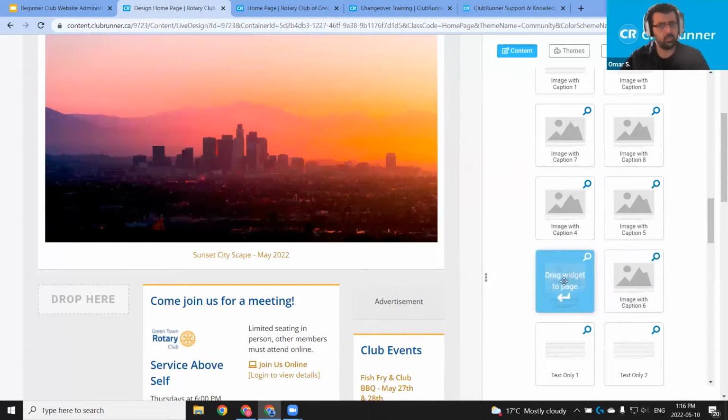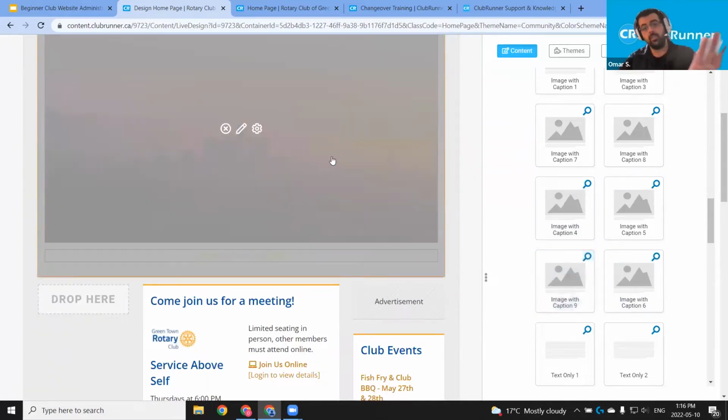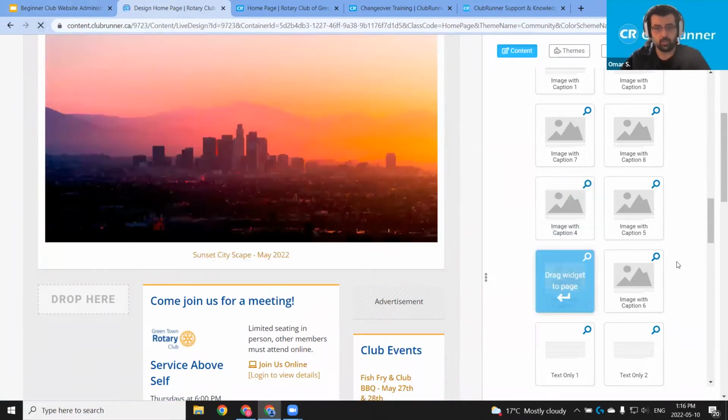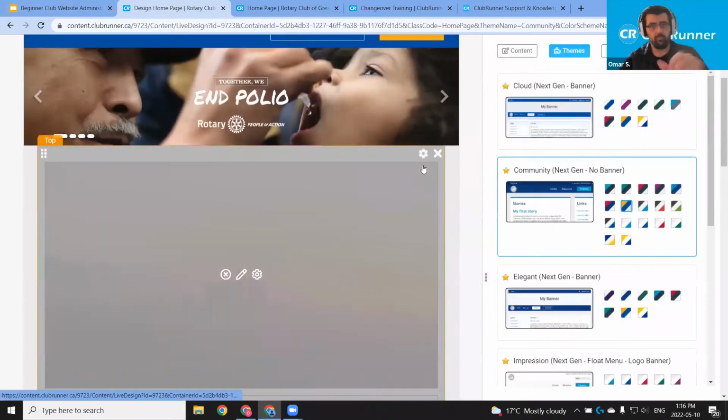I'm just going to double check. Sometimes this widget isn't updated with the new content. To get it updated, I'm just going to refresh the page and double check on that image with caption 9 widget. So I've refreshed the homepage designer.